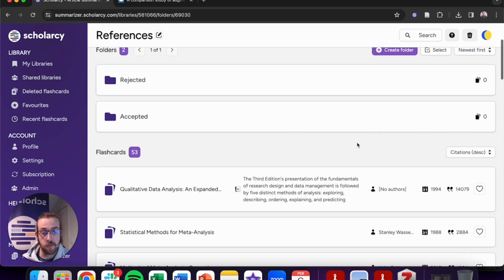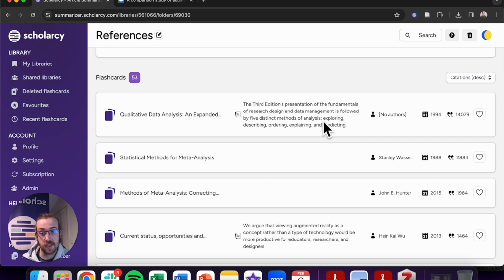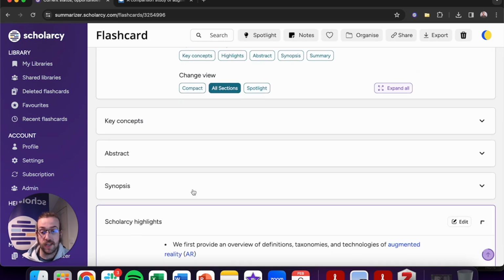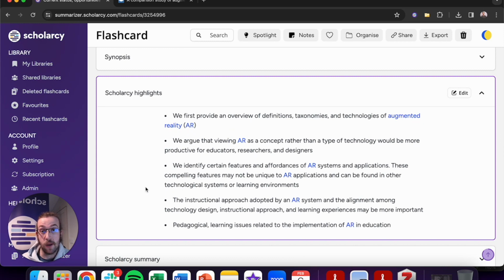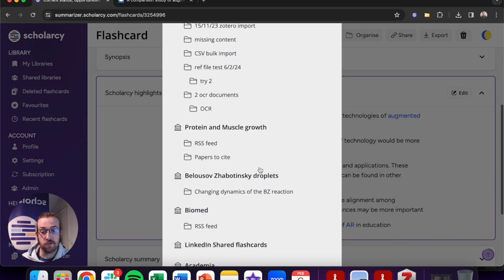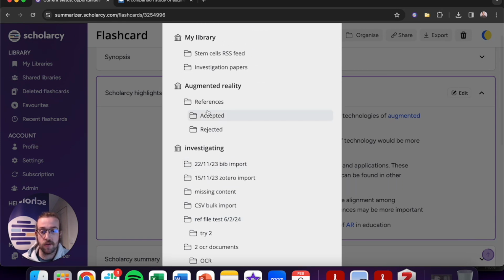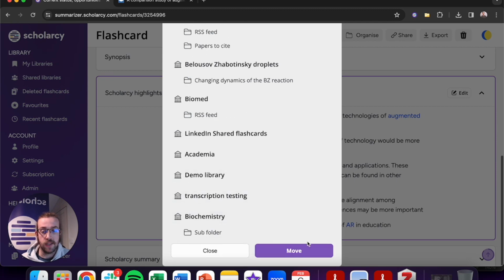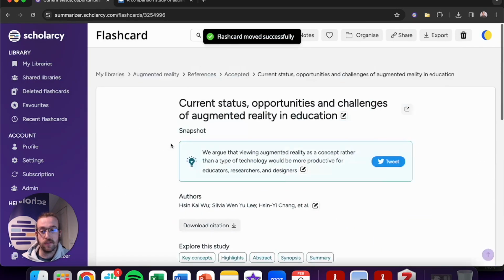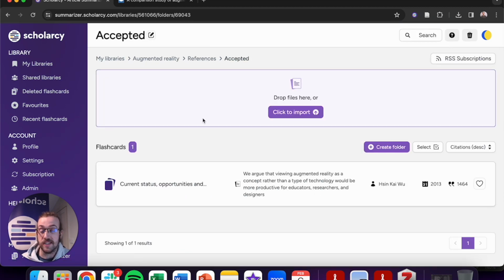You can see that I've sorted all of the papers from citations decreasing. This will mean that the first article in the list has the most citations. This is a good indication of its relevancy. As I scroll through the list, you can see that some of the articles have a headline that's been extracted from the flashcard. If I think this is particularly interesting, I can click onto this flashcard. I can take a deeper dive into the highlights to see if it's worth reading in full, in which case I can click onto Organise. I can scroll down to find my augmented reality collection. Somewhere in this list, there we go. I can click onto Accepted, and I can click onto Move, and it's now moved it over into the accepted folder, but at the moment it sits on its own.